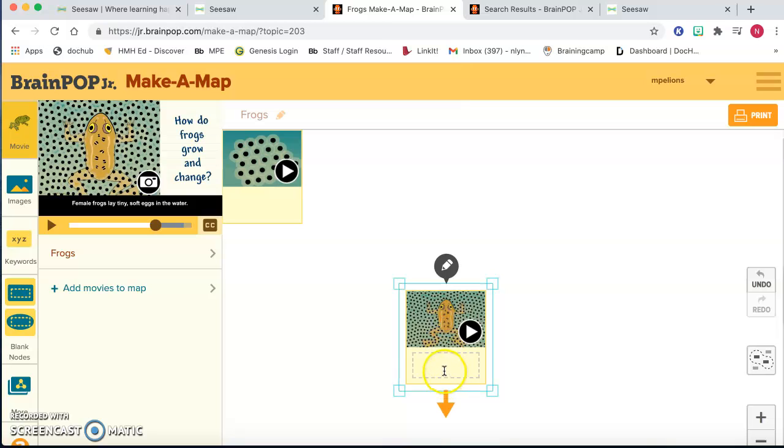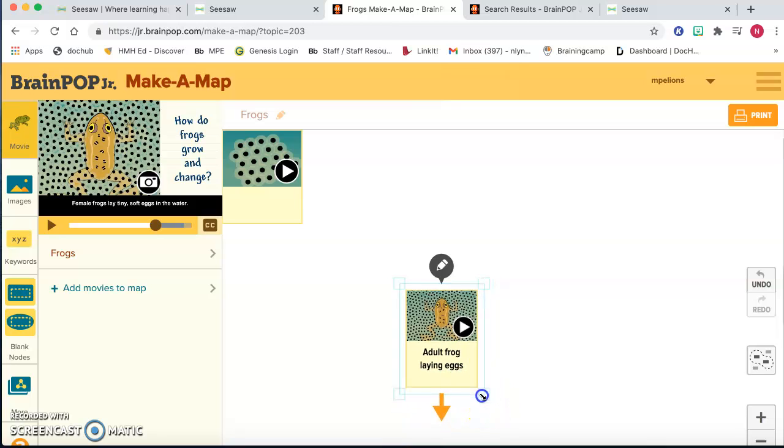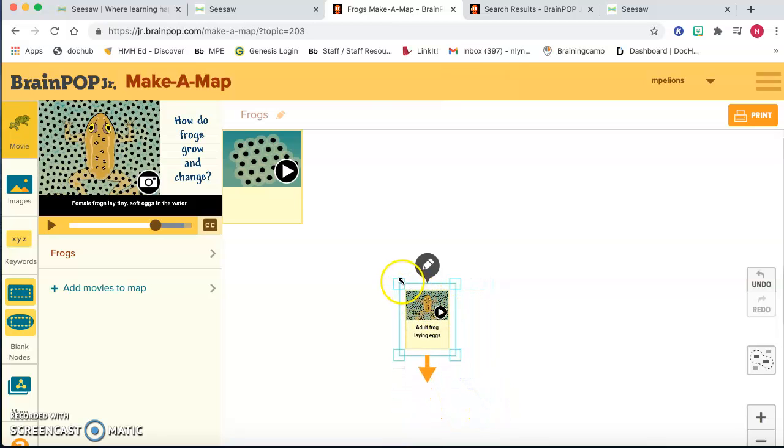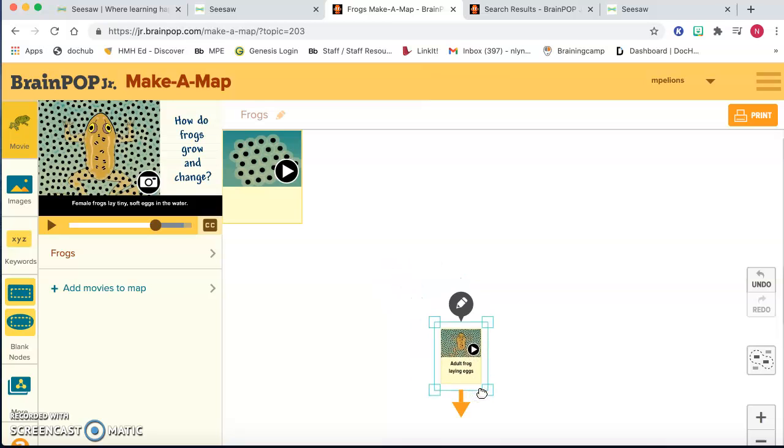I can drag it down and see this little text box here underneath. Okay, so this is like we've been studying nonfiction. I could make a little label underneath, some little labels to show what stage of the life cycle. So I'm going to say adult frog laying eggs. Okay, you see these little boxes in the corners? That's going to allow me to shrink my picture because I want to be able to fit at least 6 stages for the life cycle. So I'm going to put that here.